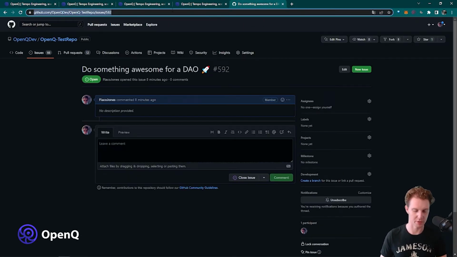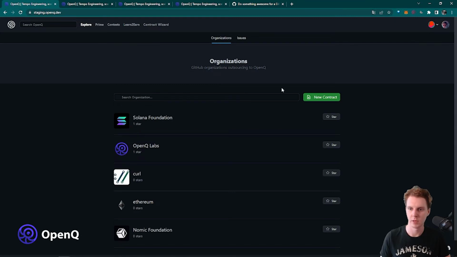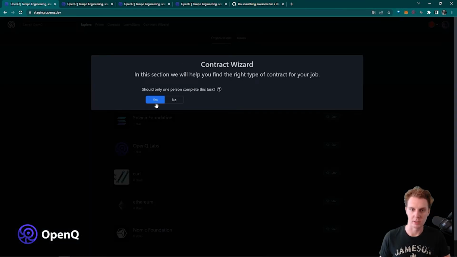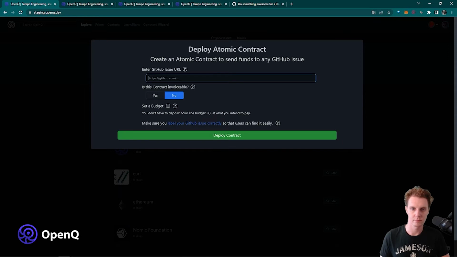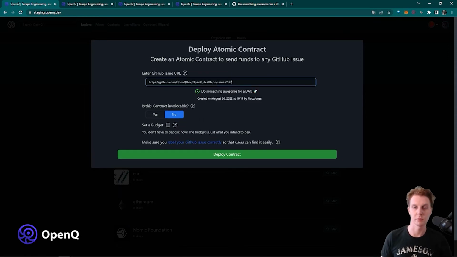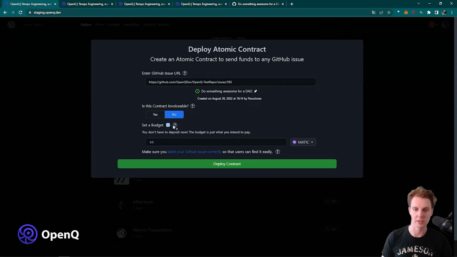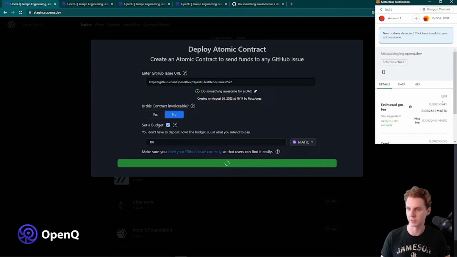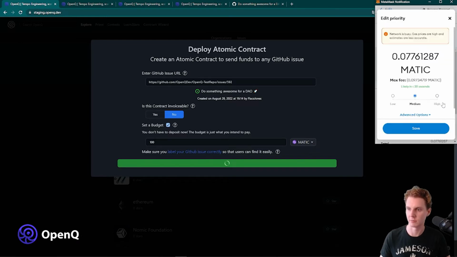So as with all good things, we start on GitHub with the GitHub issue URL. So here we are for something doing something awesome for a DAO. I'm going to go ahead now and mint this just by putting in the GitHub issue URL. And here I can set a budget. This is how much I intend to pay, but I don't necessarily have to deposit this right up front, just like with Upwork or other work platforms. You don't have to escrow until you actually have someone interested in working on it.